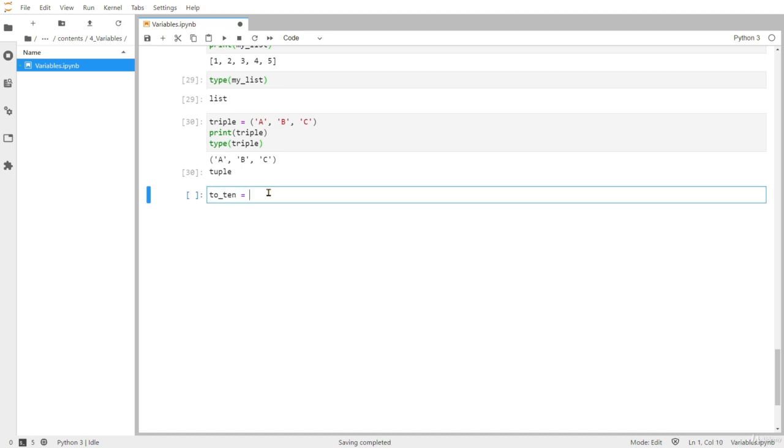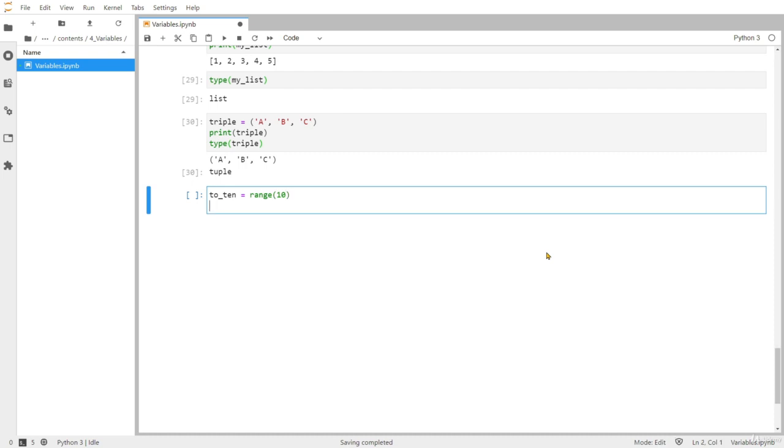I will create a range with the range function. It is the constructor function to create a range. We will see constructors later on. Range 10. I will print this range. Let's see what it prints.